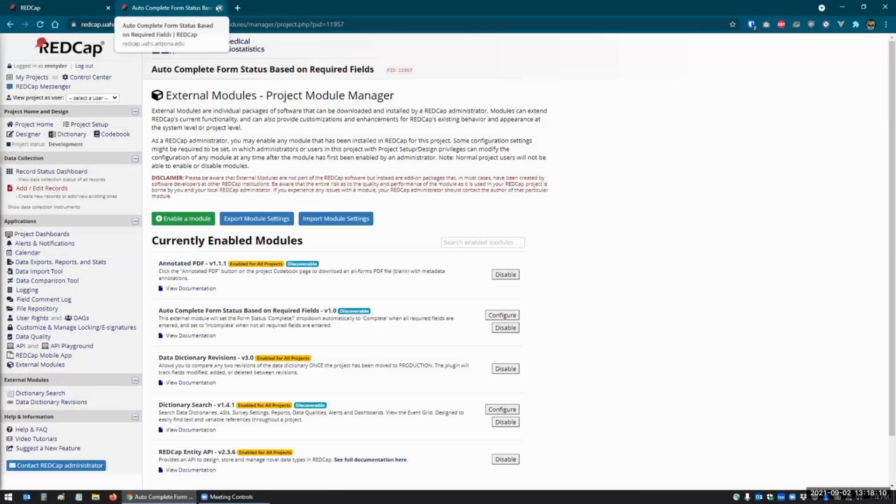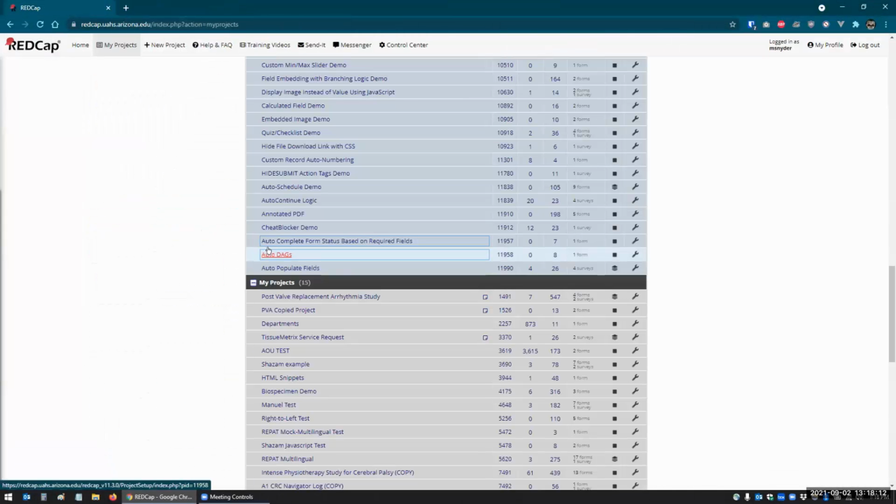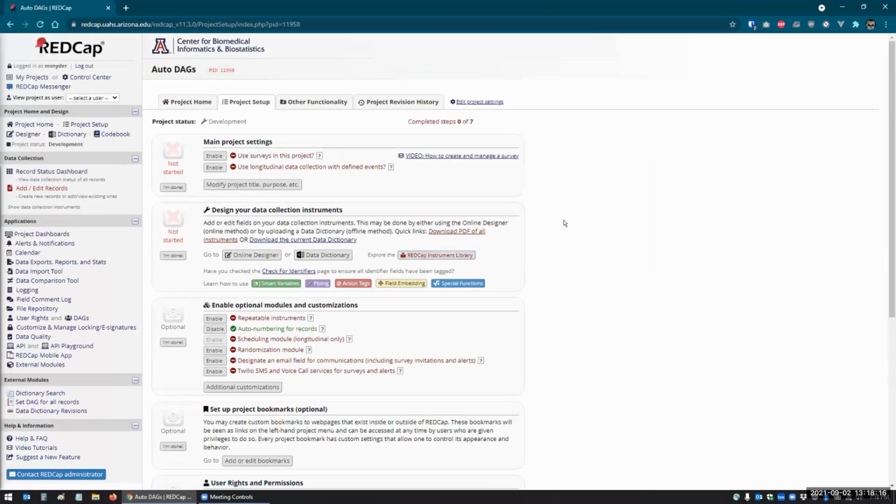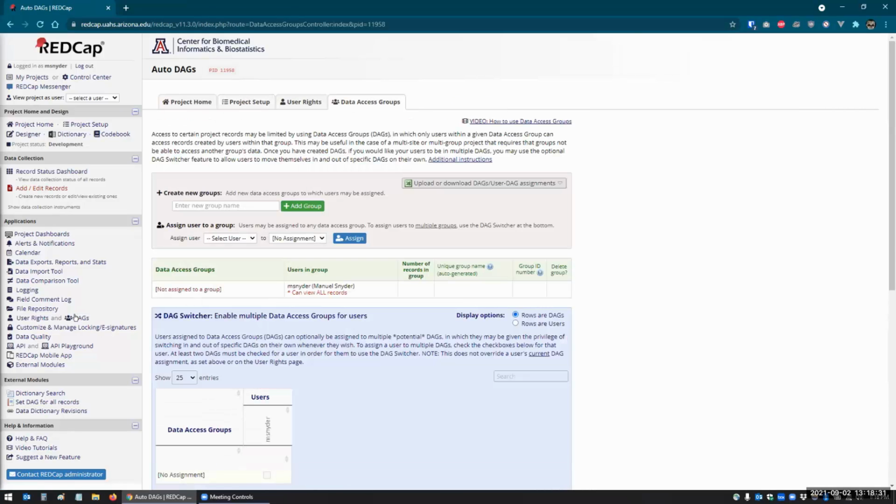So the next one is called auto DAGs. And a DAG in REDCap is a data access group. To give you a quick rundown, in your user rights for your projects, you have users, and then you also have data access groups.